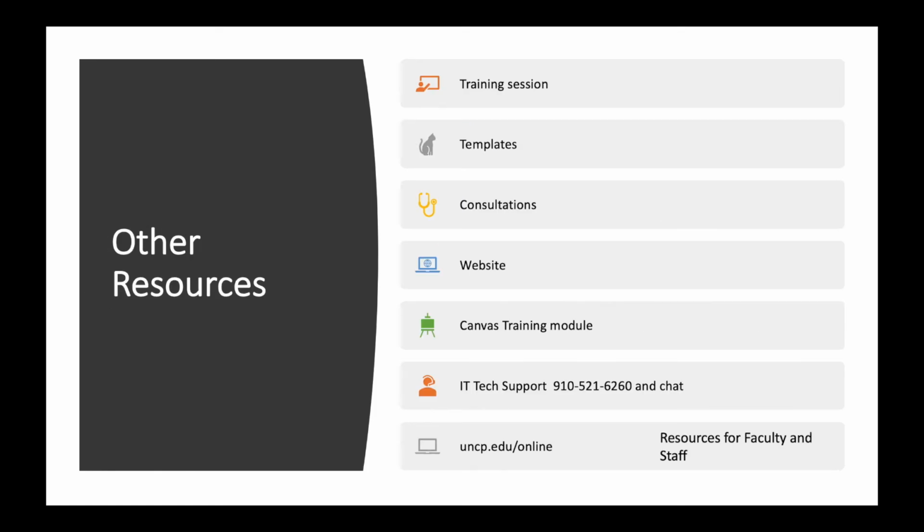I do realize that was a quick discussion and a 30,000-foot view of what Canvas and WebEx can do. So we want to let you know about some of our other resources. There are going to be additional training sessions. We have templates available for staff. We're going to be doing some consultations. And we have the website available and the Canvas training module for faculty. All of this through the Office of Online Learning is going to be associated with assistance for instructional design.